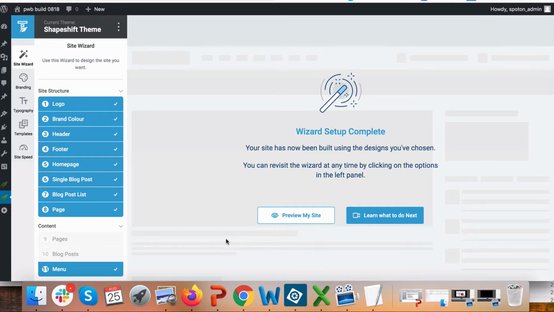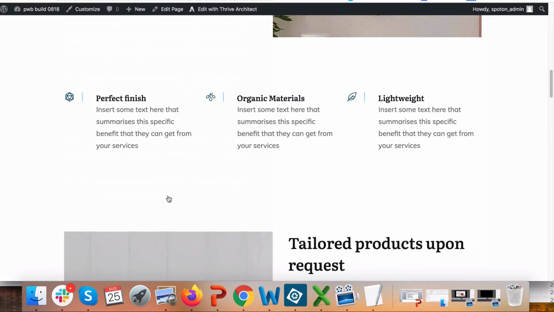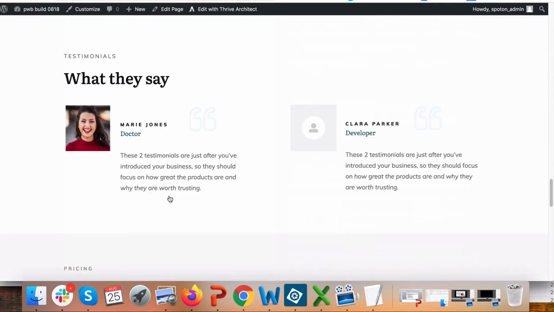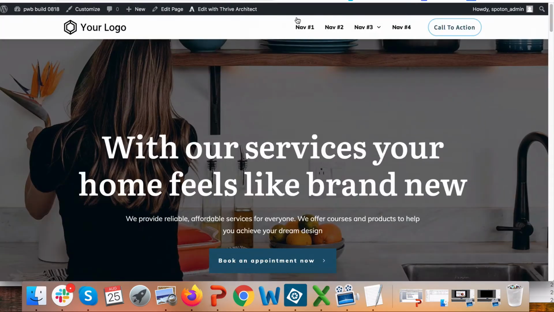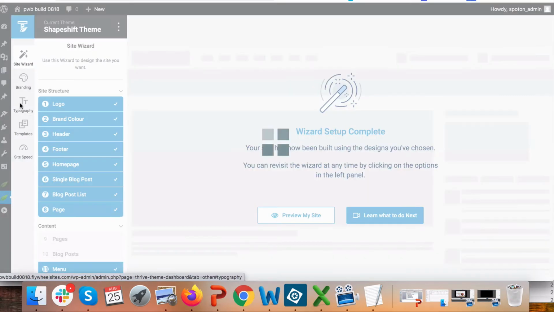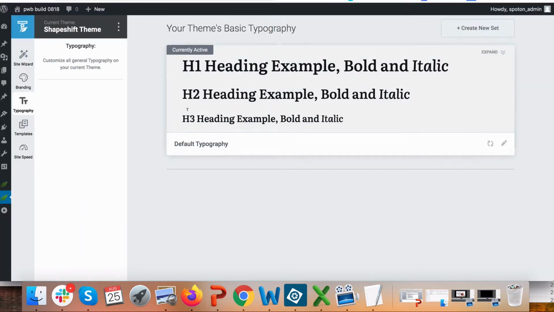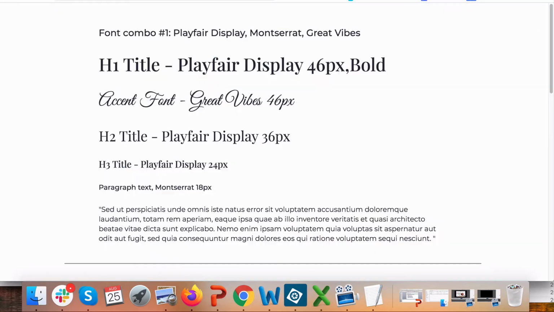We can take a quick look at what we have so far. So this is our home page. It no longer looks like the WordPress default, but there is a lot of work to be done. The next step, I would like to edit the typography. This is the font selection. And what we see here is the default. I've clicked on the typography screen here on the left. I will edit it and choose those fonts that I have shown you.